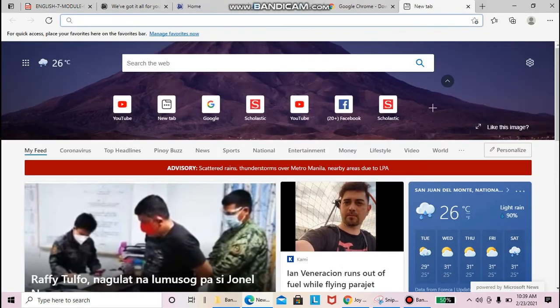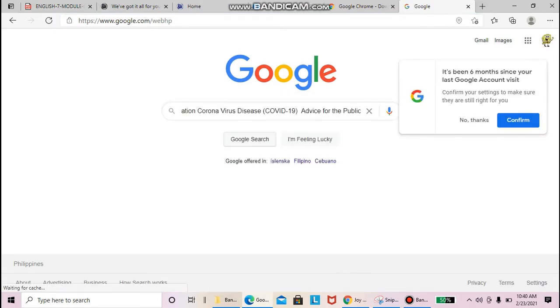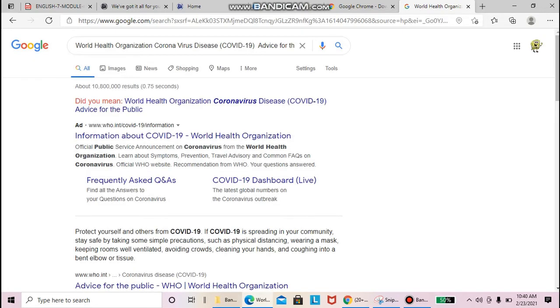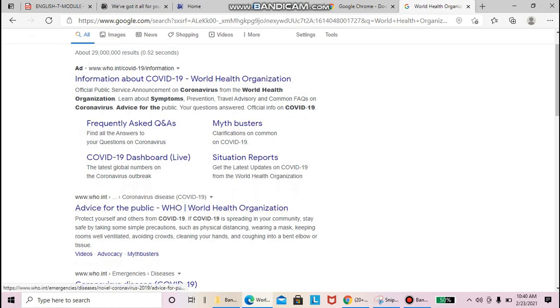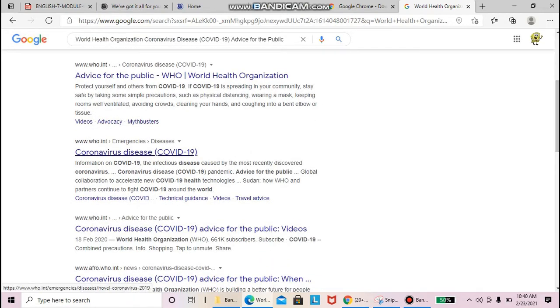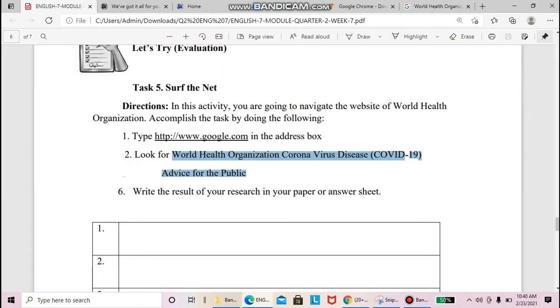Google. Okay, paste. Okay. So after typing this topic, World Health Organization coronavirus disease COVID-19 advice for the public, we can see now the different results. So these are the results now. This title, this color blue, information about COVID-19 World Health Organization, advice for the public, World Health Organization, coronavirus disease, COVID-19, coronavirus disease, advice for the public. So these are the results that you need to write here in your Let's Try activity in task 5. Okay? So those are the results.